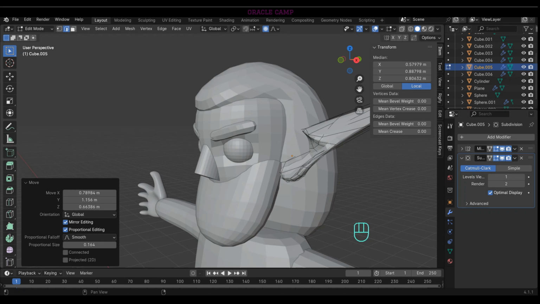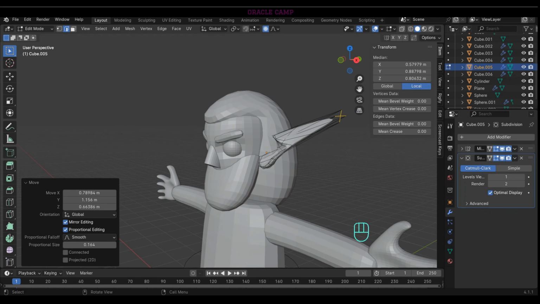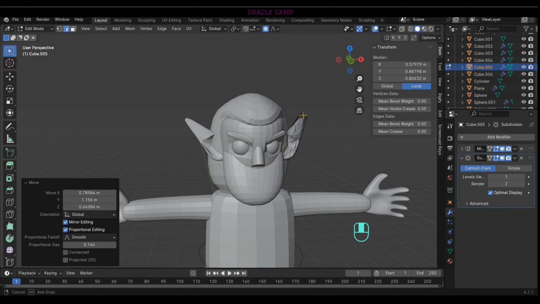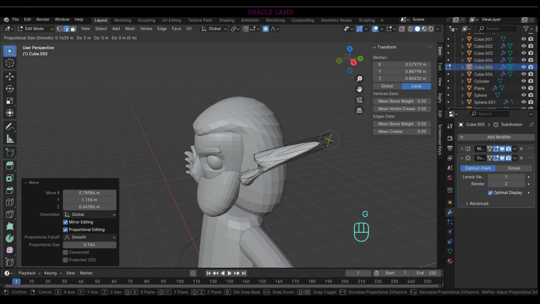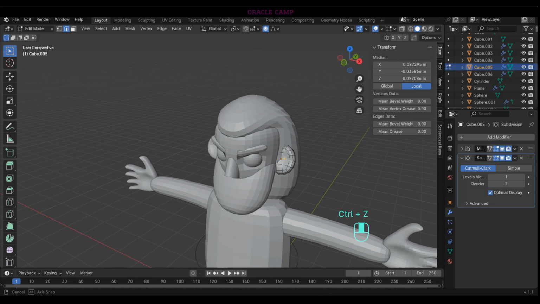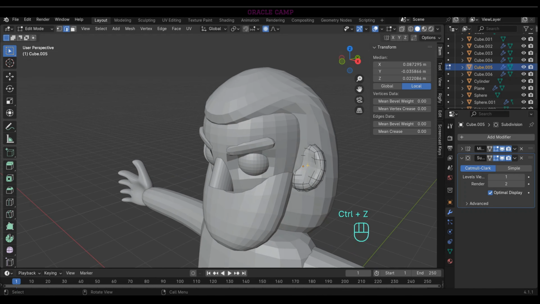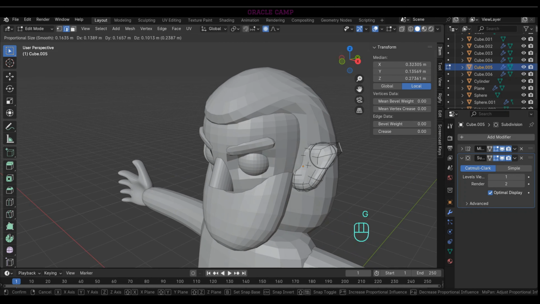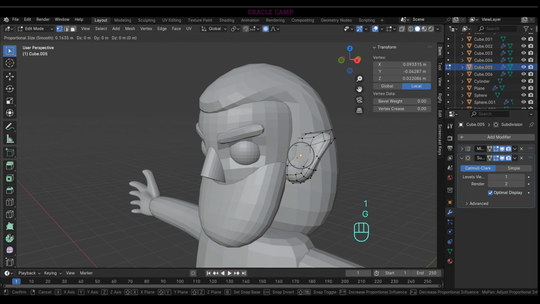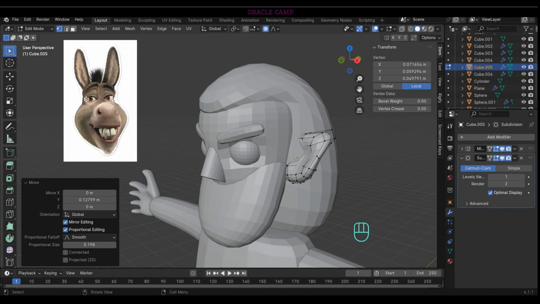While editing the ears, I accidentally extruded them too much. It gave me the idea to make the ears more pointy, like an elf.